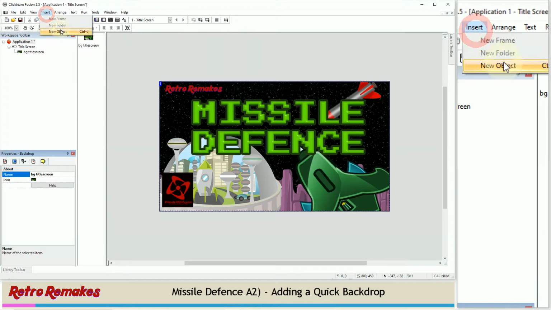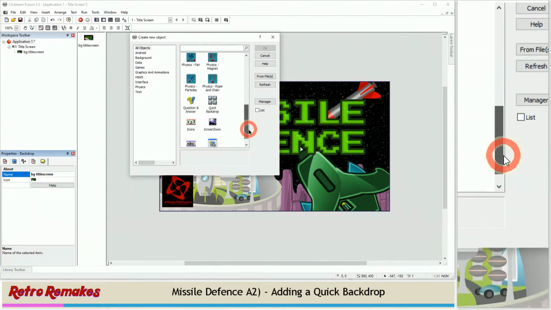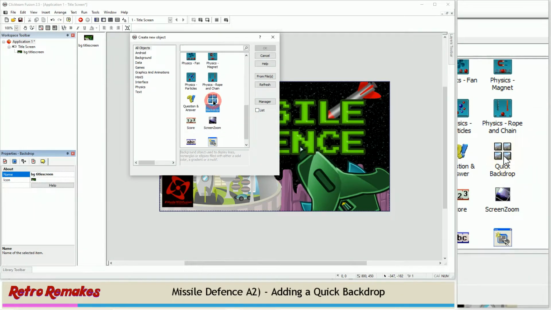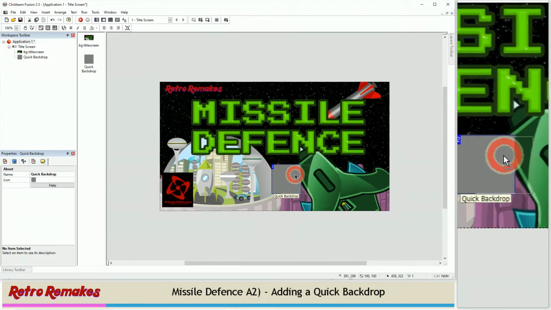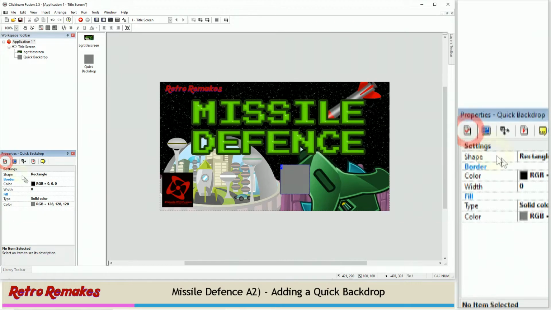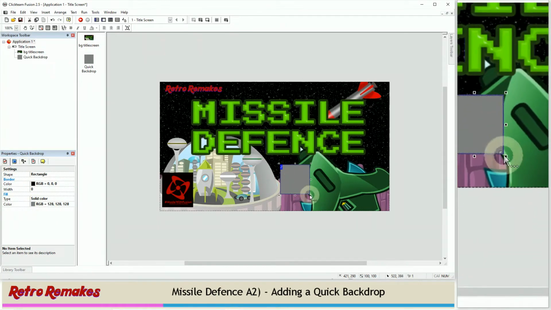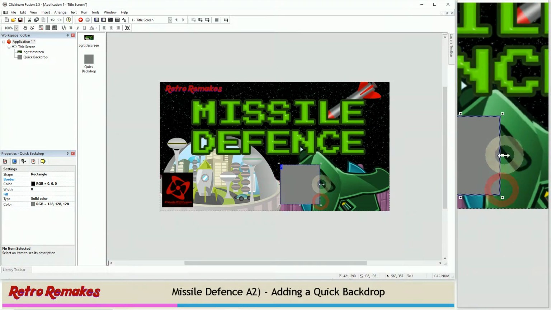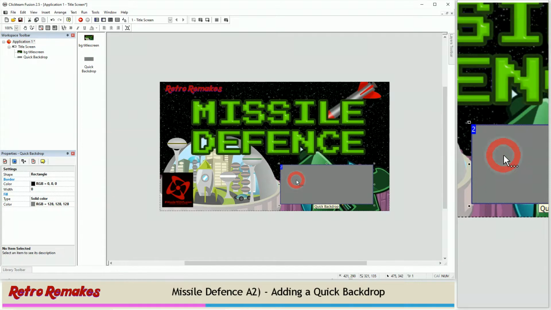So now we're going to add a new object, but this one is going to be a quick backdrop. The image on screen, the one with the 4 paintings together, is the quick backdrop. We're going to place it in, and in its settings we are now going to change its colour. And now also click once and then once again, and that will allow us to change the size of the box.